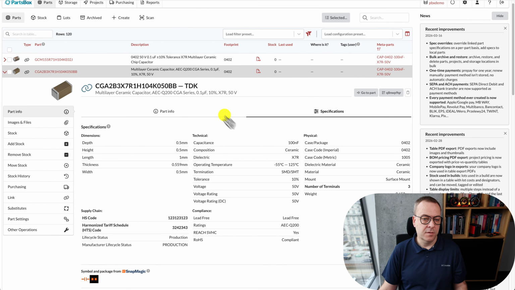I think this is a very useful update, and it will let you use specs much more productively. Enjoy!